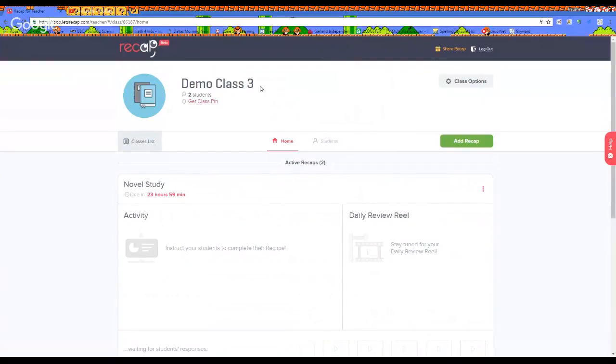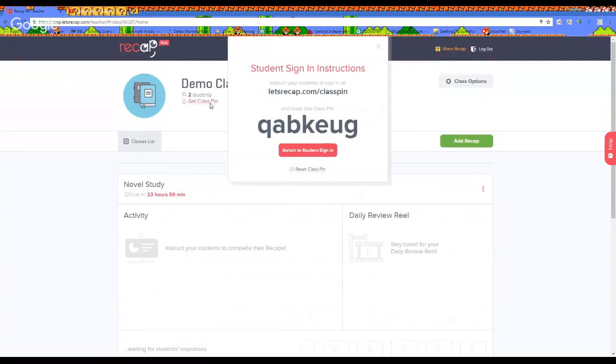Okay. This is where you get that class pin. What I usually do is take a screenshot of this and enlarge it, and I post it somewhere in the room so that when I ask them to go get their iPads and do their video response, this is exactly what they would type in so they can sign in. So I'm going to switch over to the student sign in.